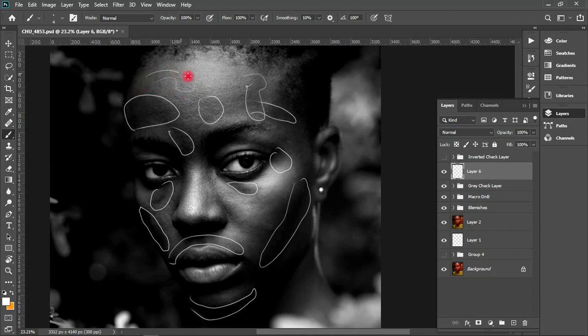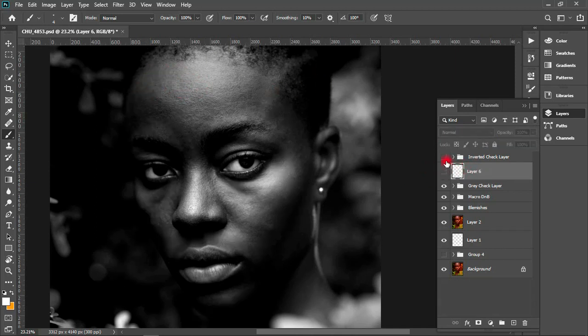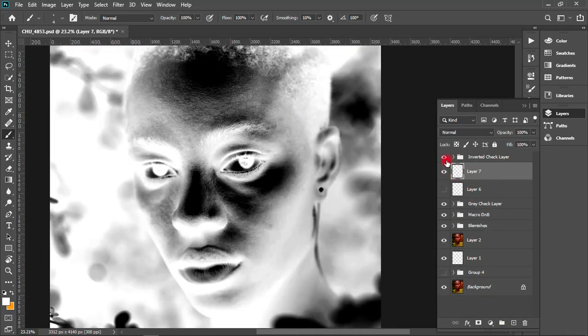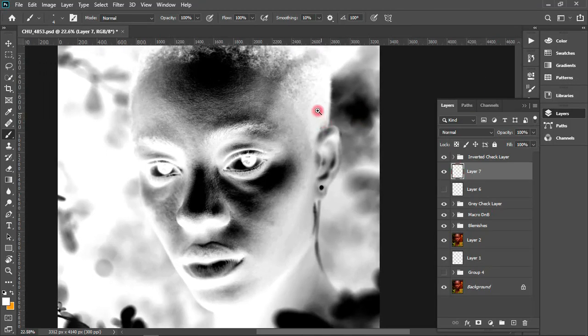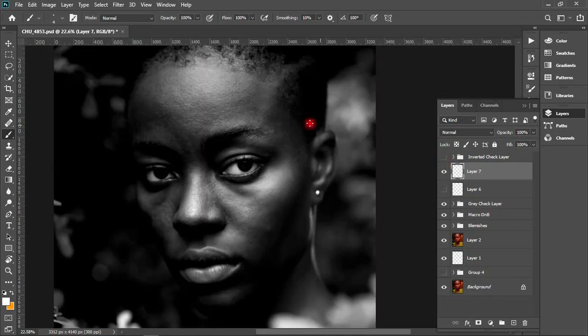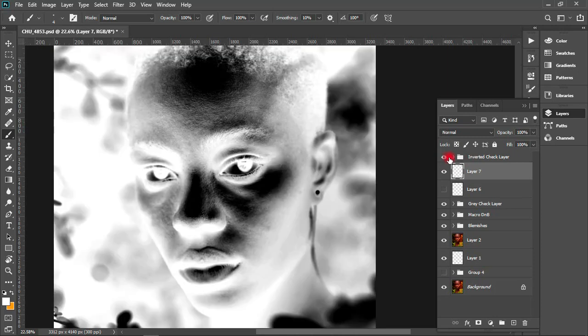As we proceed, you'd see them. So I'll turn off this one. And now for this inverted check layer, it will show you the bright parts that you need to darken. Now, if I turn this off, you notice this part is bright. Here is bright and here is bright. But when I turn this on, those bright parts become dark.